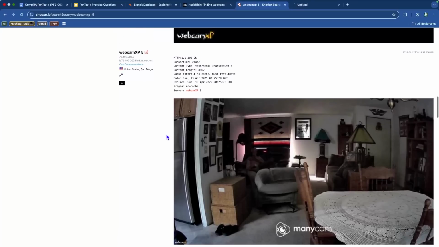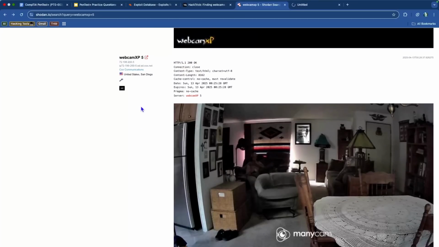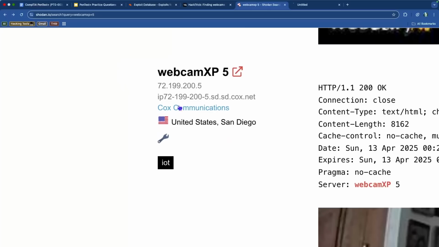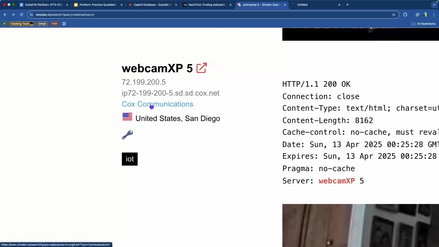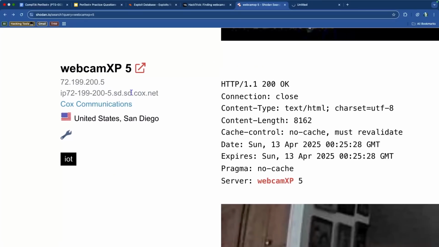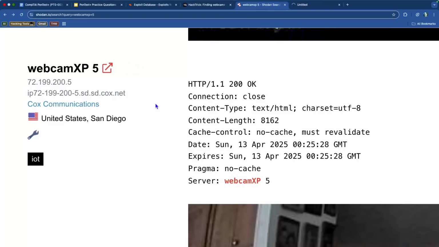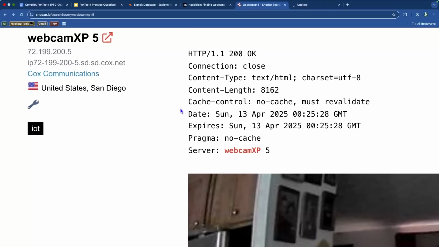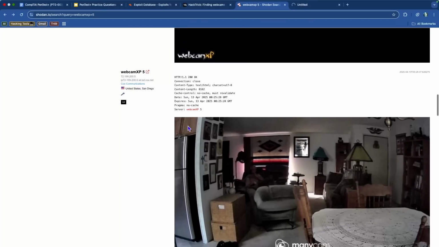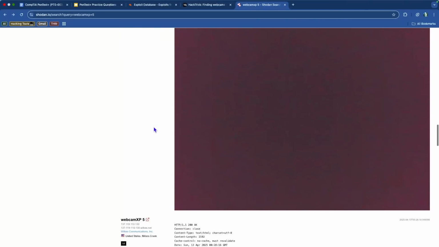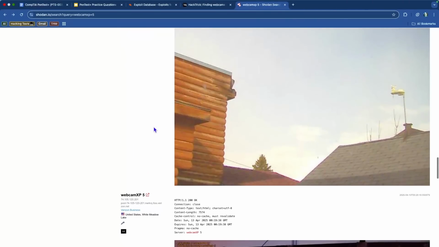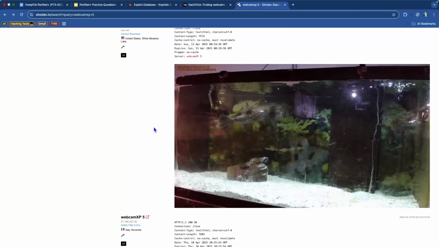That's insane. And here's what's crazy about Shodan. It actually shows you the location. So United States, San Diego, Cox Communications. It's really, really scary to think about when you look at these things. It's just like, what are you people thinking, bro? Why would you do something like this to yourself? And I mean, they don't know. The poor person doesn't know. They just wanted to set it up for themselves.